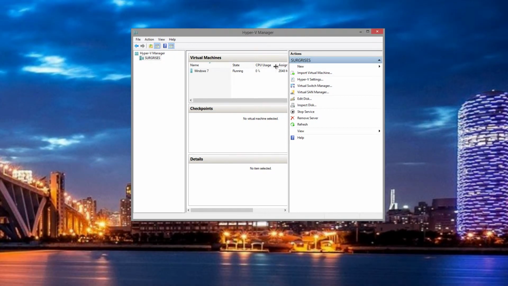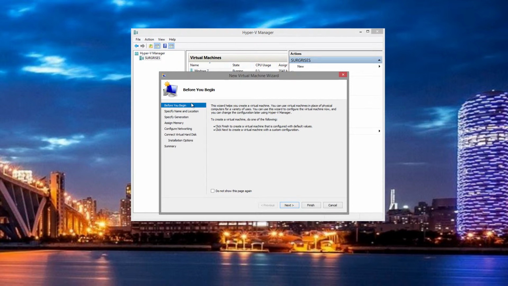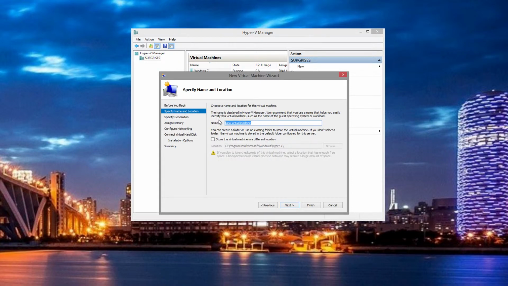Okay, so once we're back in the main interface right here, we're going to make the actual virtual machine. You can do that by going, under the Actions pane, to New and Virtual Machine, or go to Action, New, Virtual Machine. Either way, same thing. And then we'll go to Specify Name and Location. Go ahead and name your virtual machine. Usually you can just name it the name of the operating system you are installing on this virtual machine. In my case it's Linux. And then go ahead and choose a place to store your virtual machine.